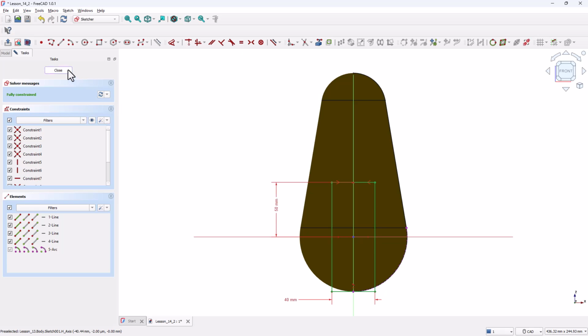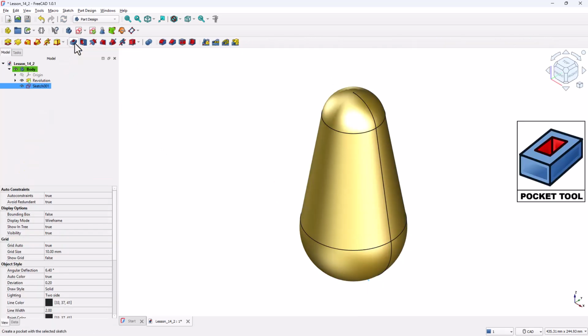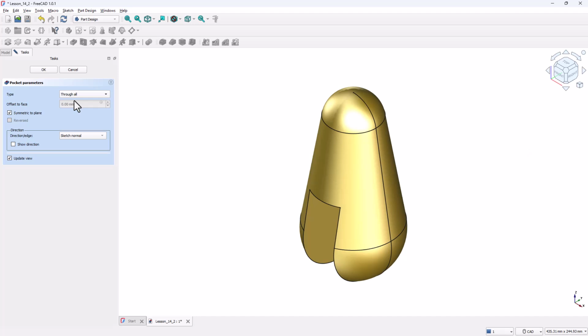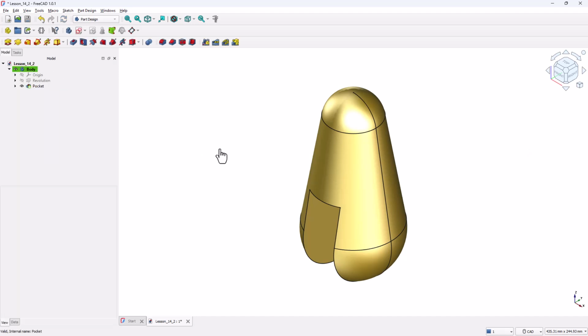Close the sketch. With it selected, click the pocket tool. In the pocket parameters, check the option symmetric to plane. For the pocket type, select through all. The slot is now created successfully. Click OK to confirm. And that completes this step.